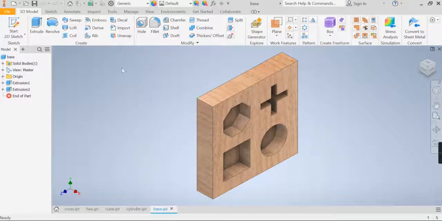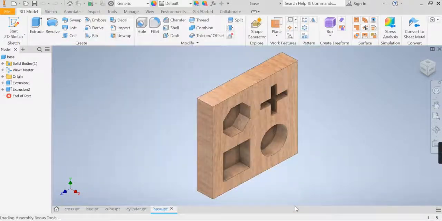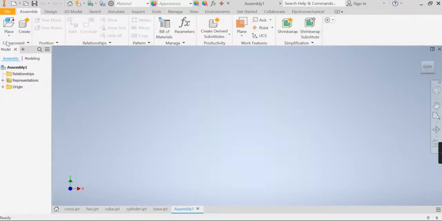file type. So whereas all these have been file new and then you've chosen the standard mm.ipt singular part file, we're going to choose the standard mm.iam, and you can see the 3 boxes. This tells us it's an assembly file. So I'm going to create my assembly file, and I'm going to begin to place all of these parts.